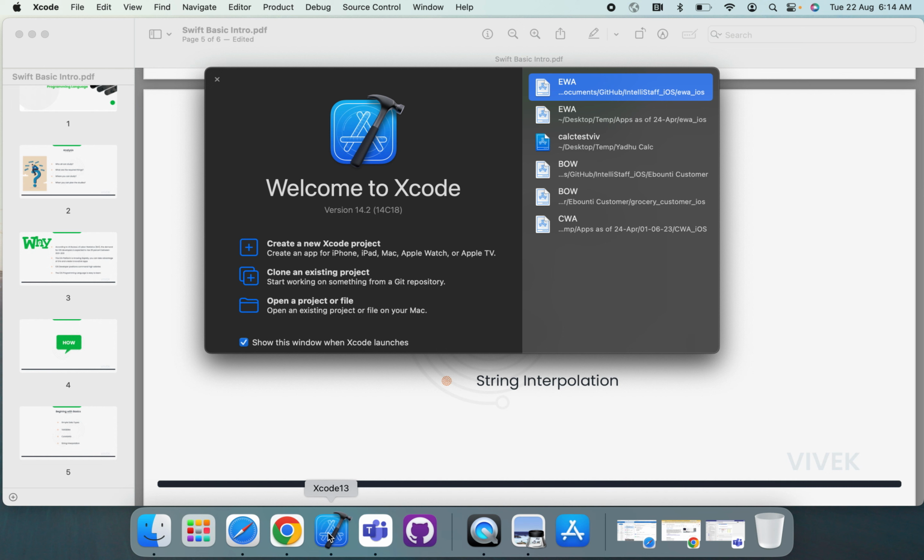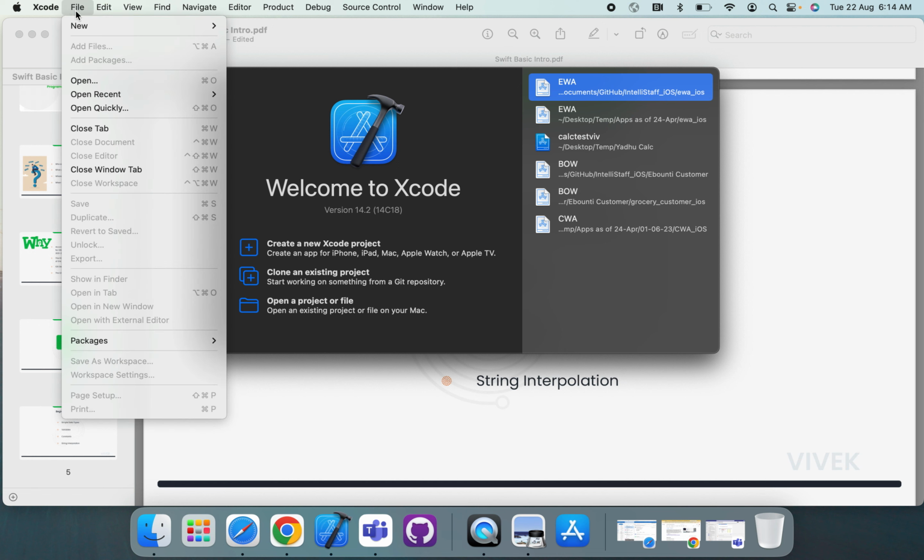So here you will be seeing the options like create a new Xcode project, clone an existing project, open a project or file. So we'll be seeing this later, and on the right hand side you will be having the recently opened files. So this will be empty for you. So initially to start with, we can go with open playground.